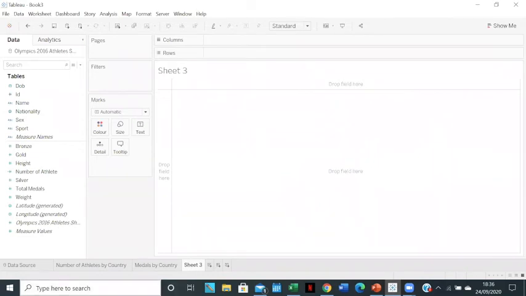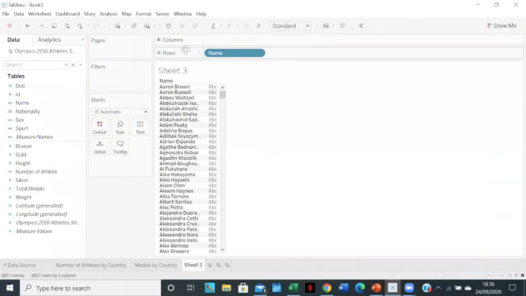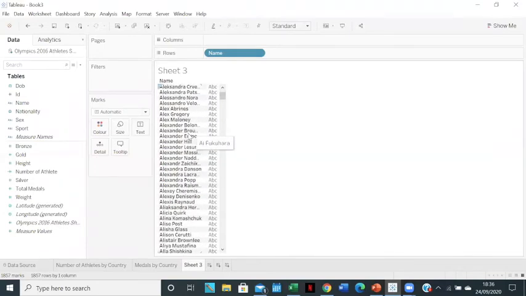So the first thing I want to do is create a column that has the name of each athlete in the data set. So we'll take the name field and we'll drag it up here to where it says rows. I didn't mention these rows and columns sections earlier, and they essentially represent the X and the Y axis. So rows represents the Y axis if you were to create a graph, say. And now we have a column that lists all of the athletes alphabetically.